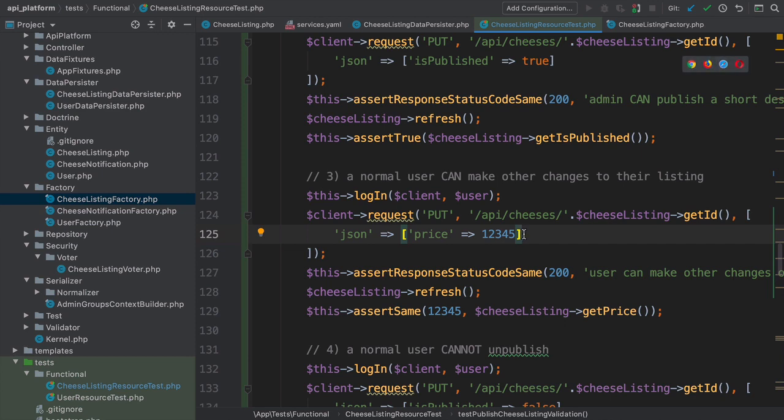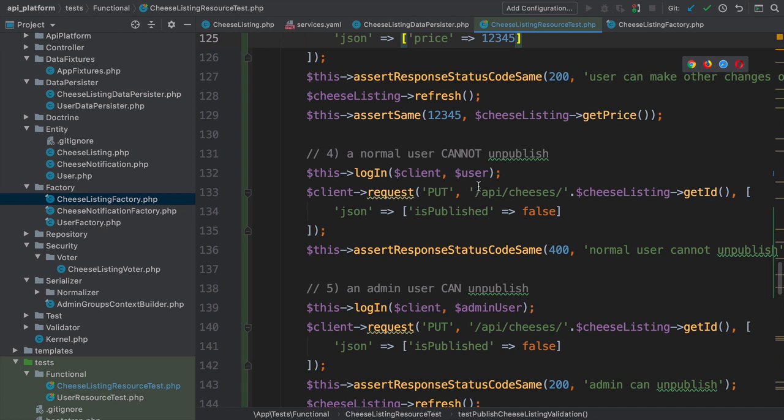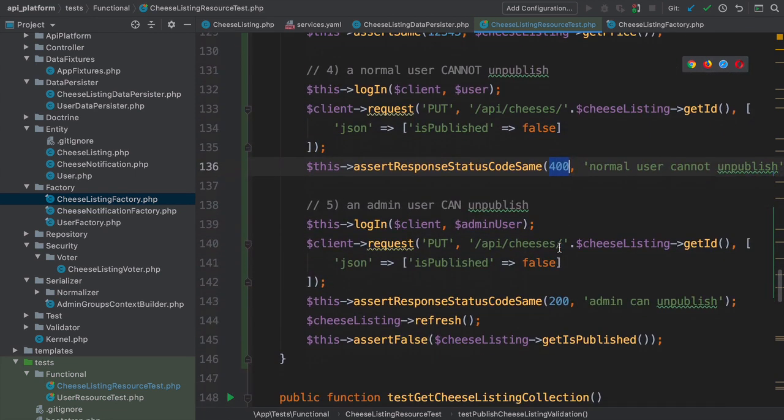Finally, the last 2 parts are for unpublishing. In our system, unpublishing is something that only an admin can do. To test that, we log in as a normal user, try to set isPublished to false, and make sure it doesn't work. Then we log in as an admin and make sure that it does work. Phew! And yes, we could and maybe should break this test into smaller test methods to make debugging easier. I'm being a bit lazy by combining them.